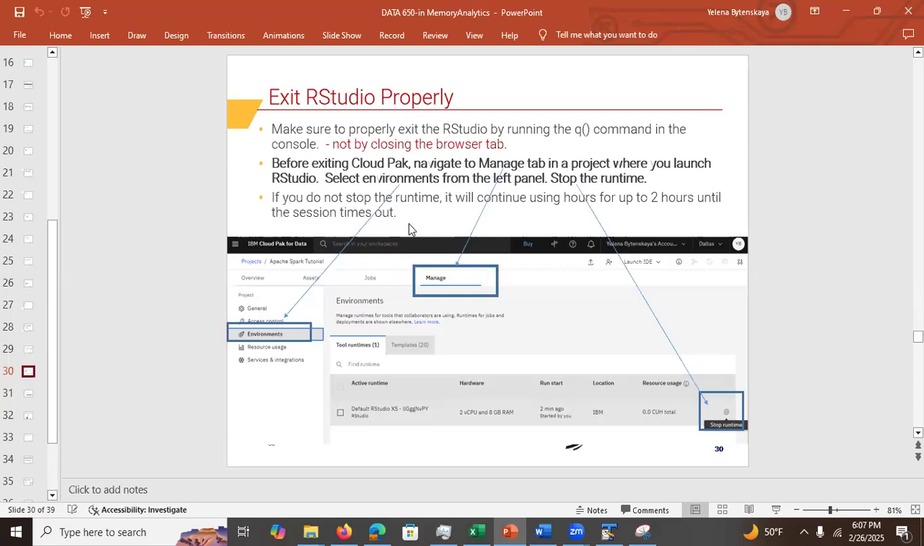And this is what's going to happen. If you run out of hours, but you were able to launch RStudio before you ran out of hours, you will still be able to use it. It's not going to kick you out, but you will not be able to launch it again.